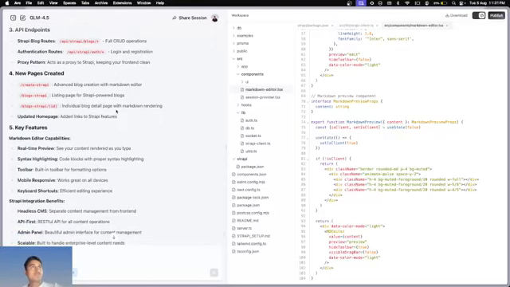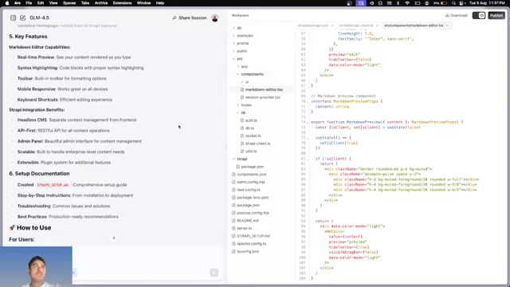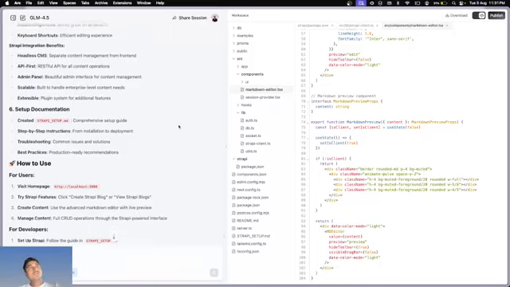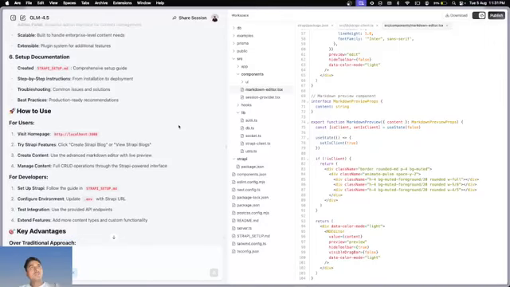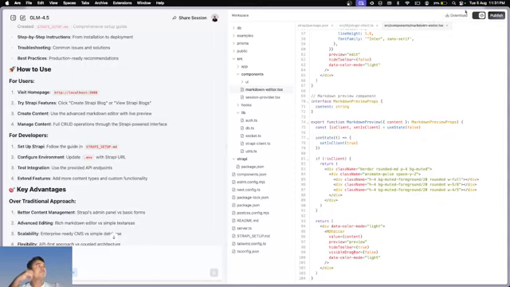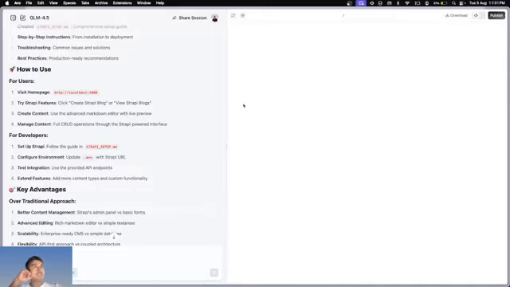Create a Stripe advanced blog creation with Markdown editor, and a listing page for Stripe powered blogs, and these key features: real-time preview, syntax highlighting, toolbar, mobile responsiveness, headless, API first, admin panel, scalable, extensible. Created Stripe setup. Okay, how to use, visit this. Let's visit this. Try Stripe features like create Stripe blog or view Stripe blogs.